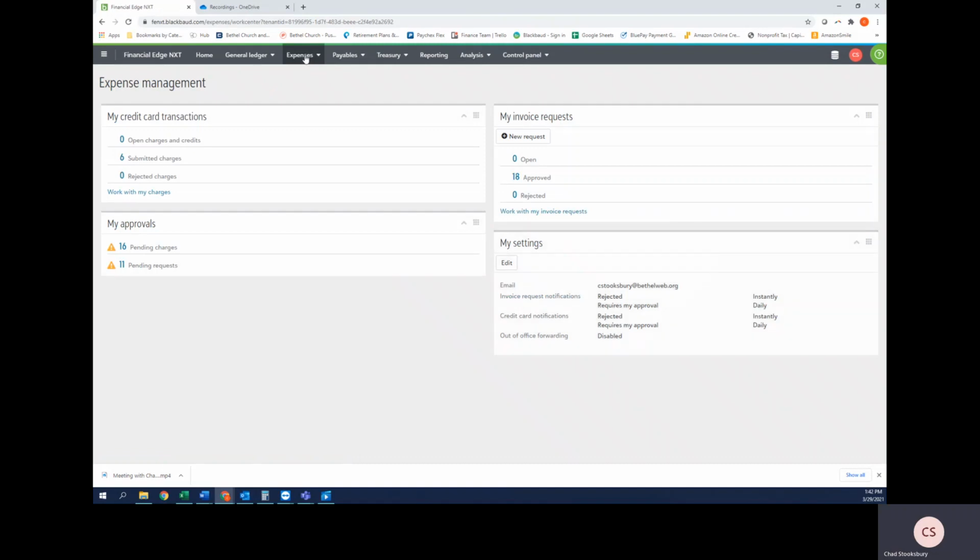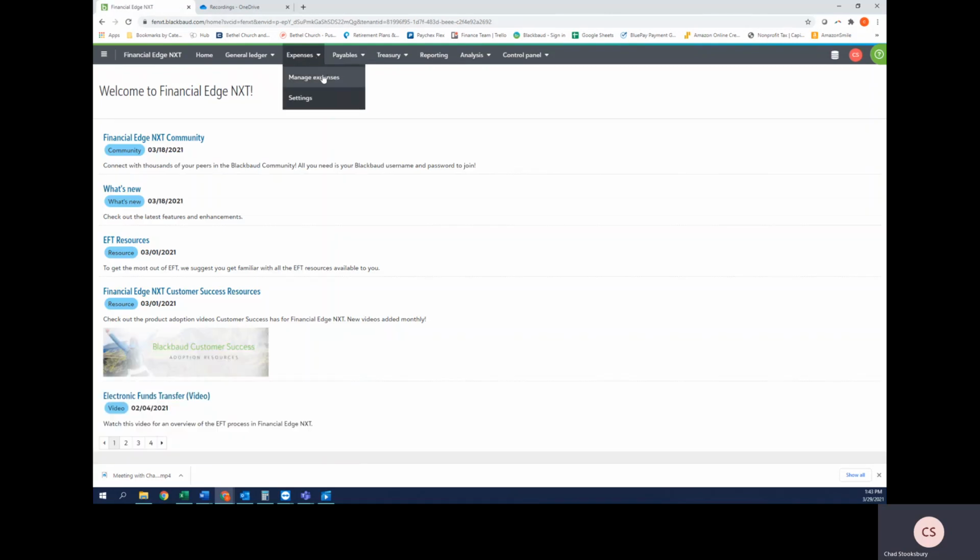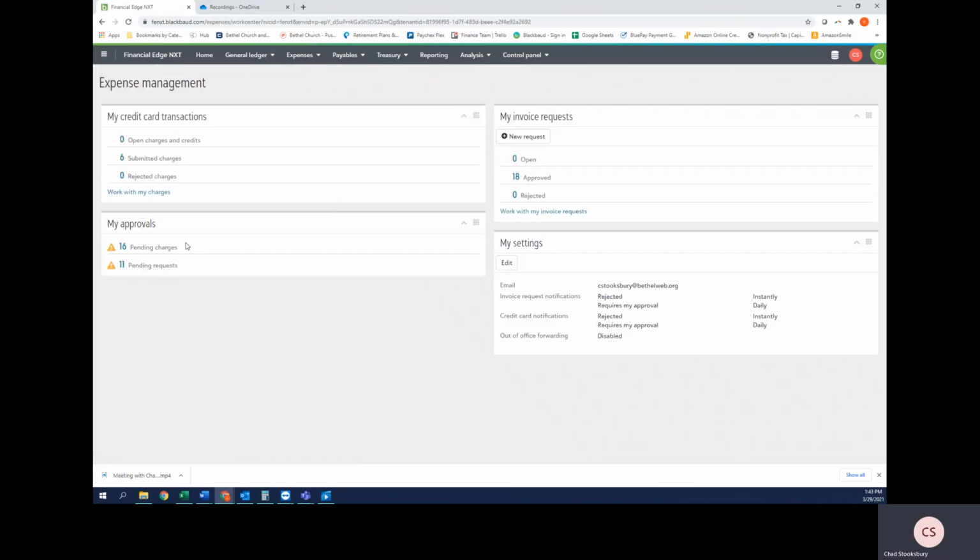If I have access to these tabs up here, I can select expenses and manage expenses, or if I don't see these tabs up here, I can go ahead and select the menu button in the top left-hand corner and select Financial Edge NXT from the drop-down. I'll go ahead and navigate to the Expenses tab and select Manage Expenses.